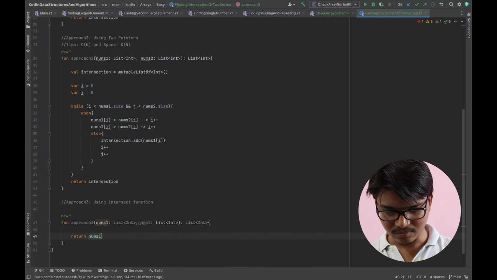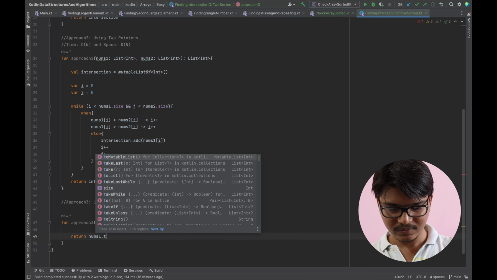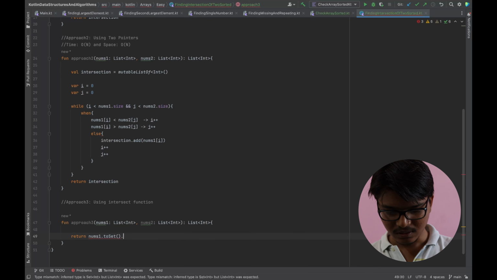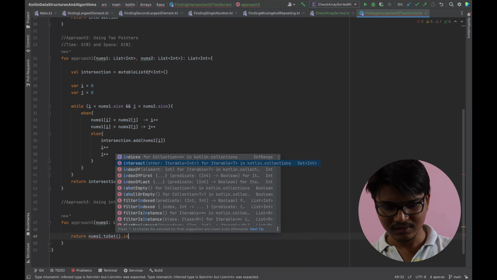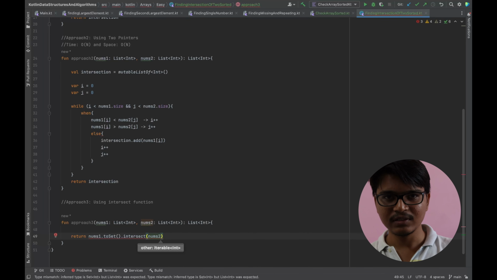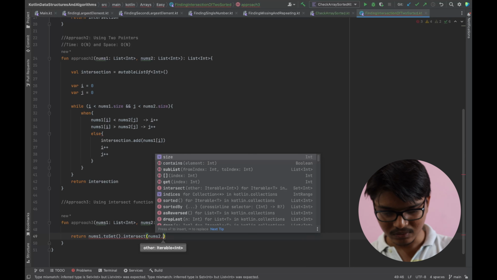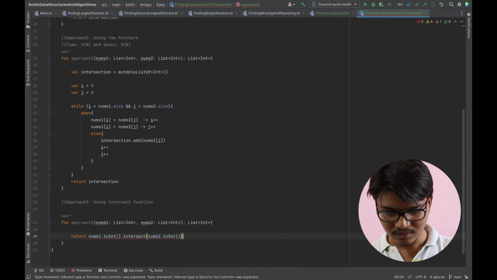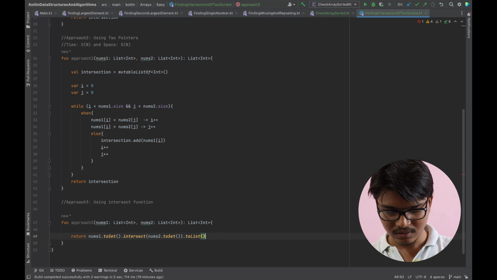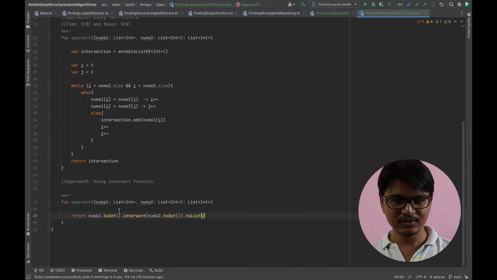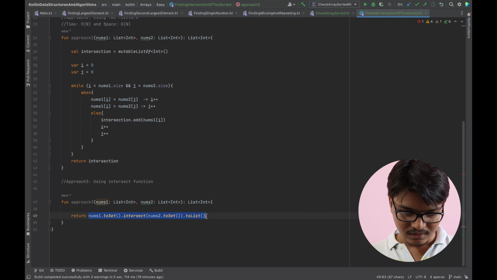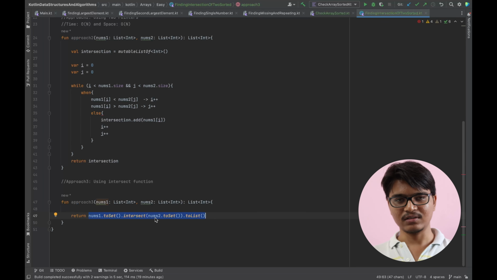So I am converting into a set first, and then we'll apply the intersect function on the other given input sorted array. This also I will convert, and finally to a list. So this is what the intersect inbuilt function usage looks like.